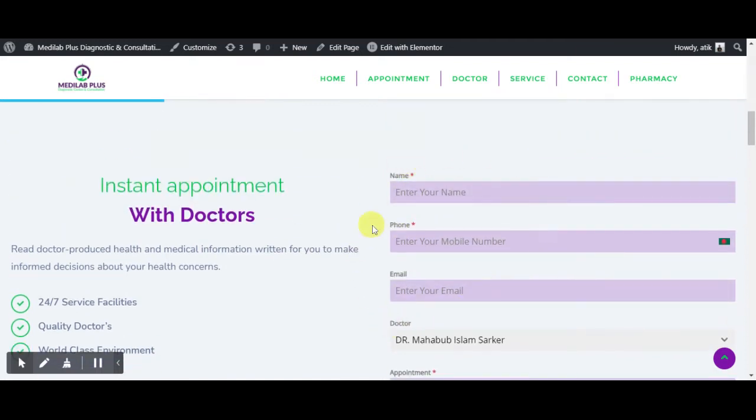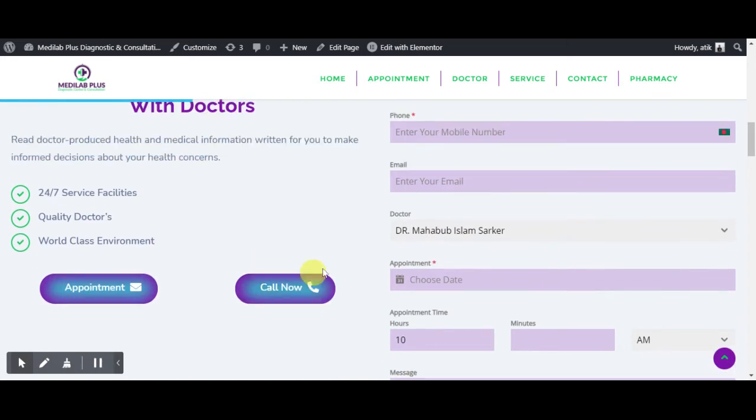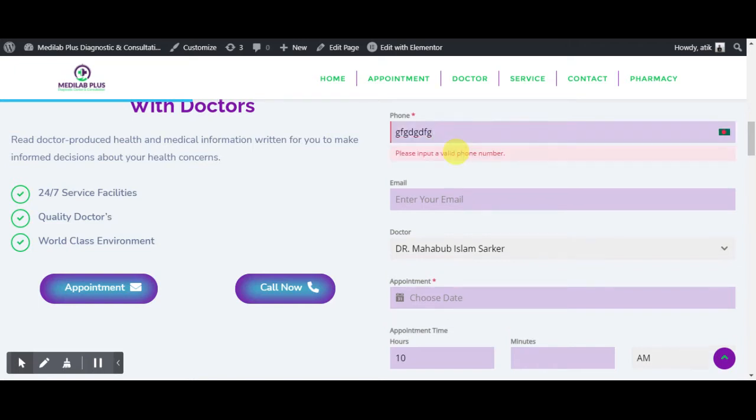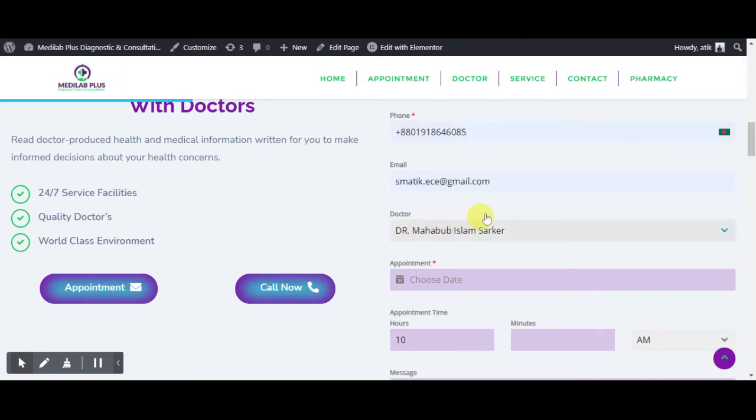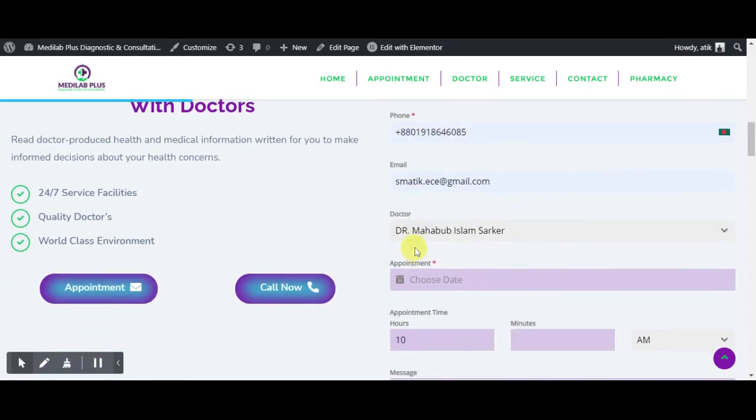This is the appointment form. Let's see what happened. This is the phone number. Please input a valid phone number, so I have to put a valid phone number, something like this, plus 888. Okay, and this is the name, this is phone, email, doctor. Now the patient can choose the doctor.